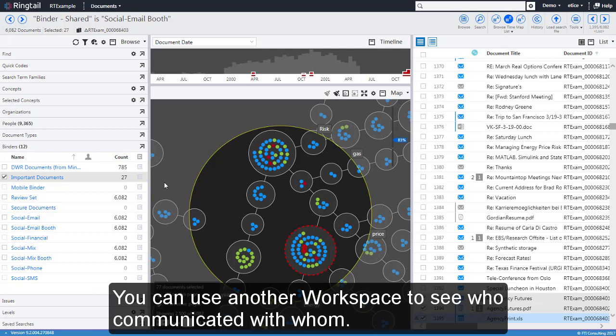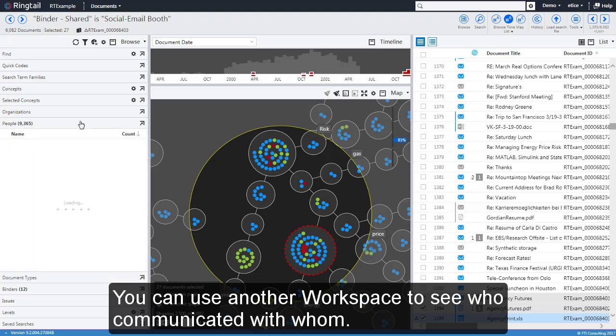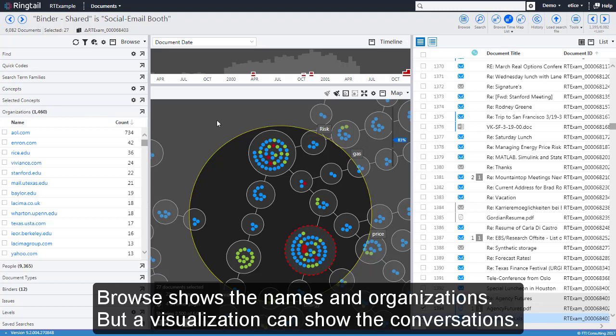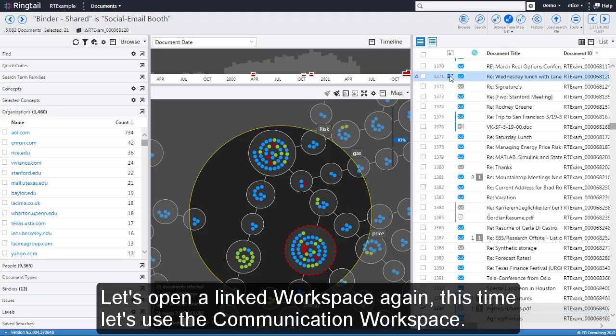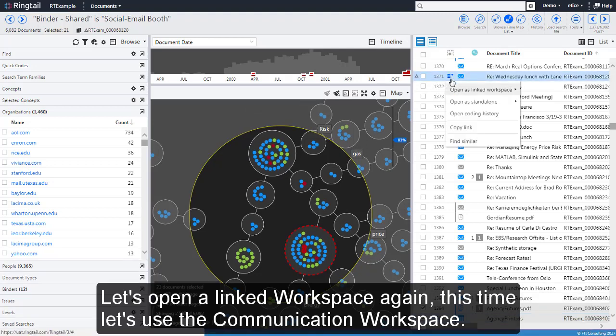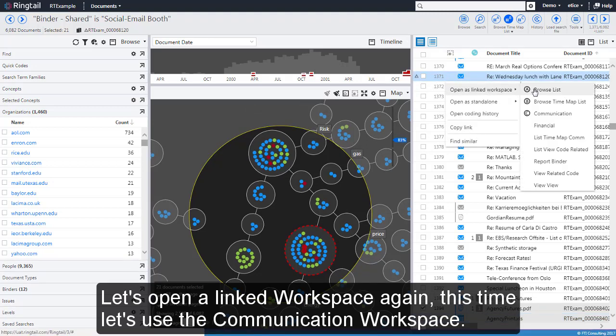You can use another workspace to see who communicated with whom. Browse shows the names and organizations, but a visualization can show the conversations. Let's open a linked workspace again. This time, let's use the communication workspace.